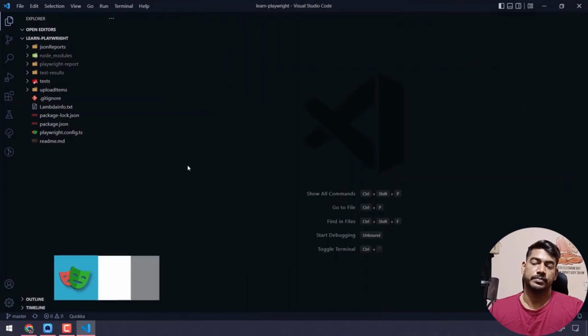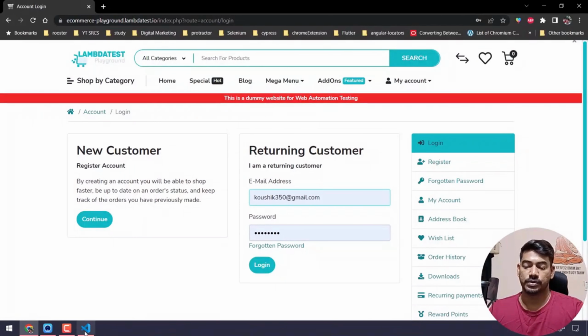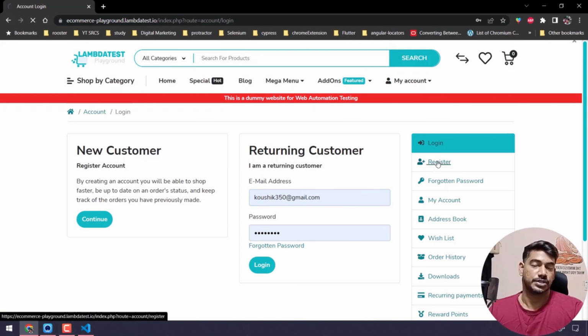Already we have created a project and we have learned a few of the concepts, right? So within the same project, I'm going to create a folder called POM, or let's name it pages, and within the pages we are going to write all the classes, okay? First of all, we are going to write based on the registration page, okay? So here this is our registration page. Let me create a class for that. Okay, so one is the register page.